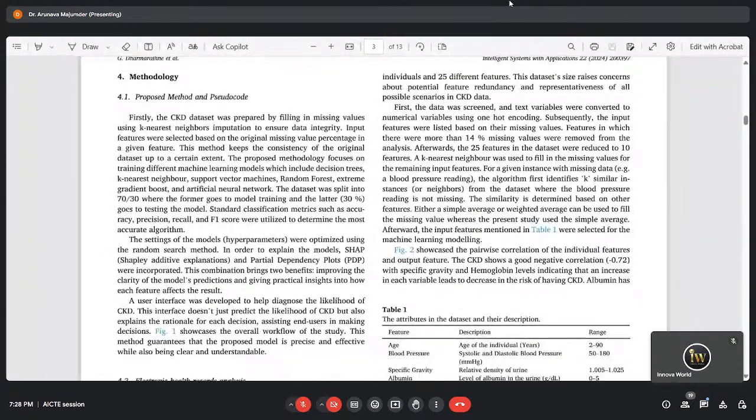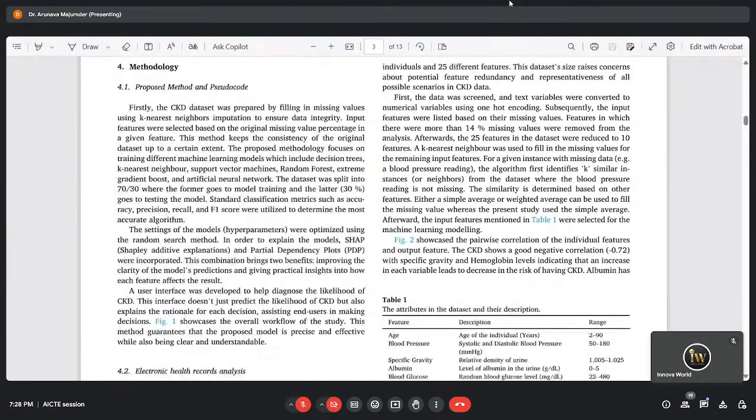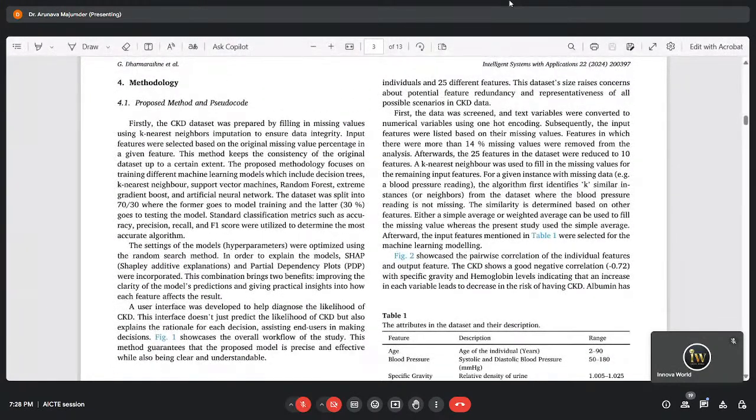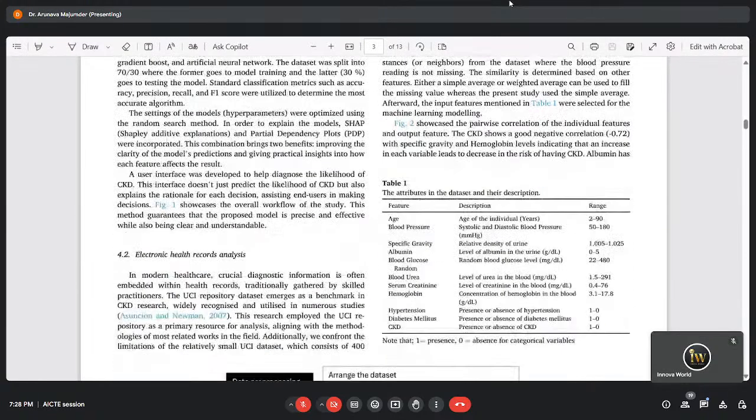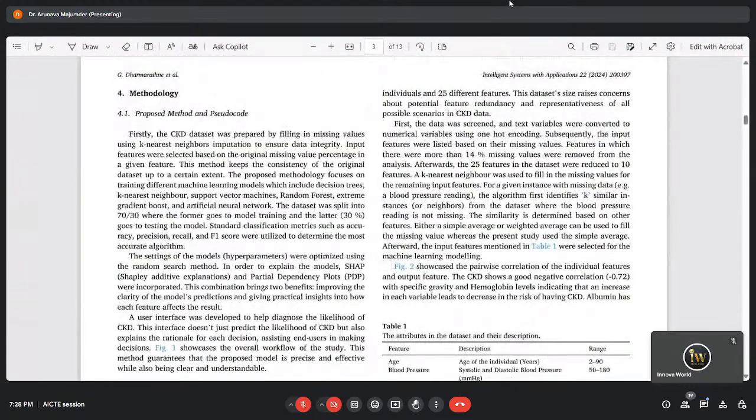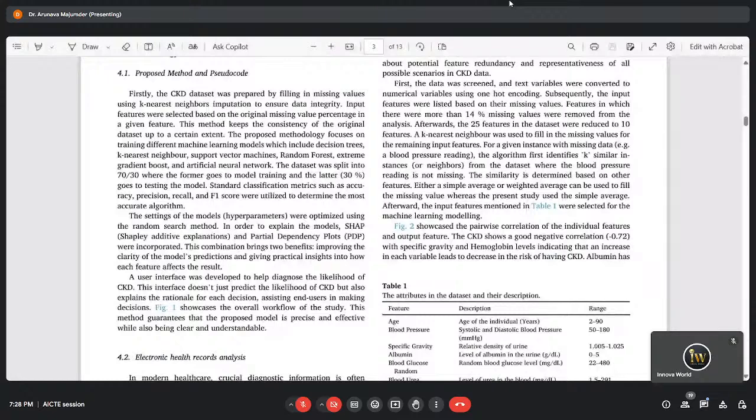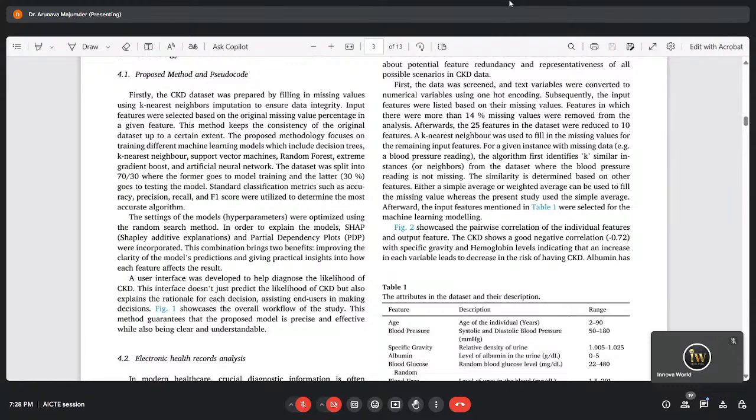Now going to the methodology. Methodology and methods are the same thing. Proposed methods: what are the methods they used? I already told you they have used different types of ML techniques. Look at this: the data sets were split 70-30, meaning 70% for training and 30% for testing. Just like in Python, this is the default setting, 70-30.